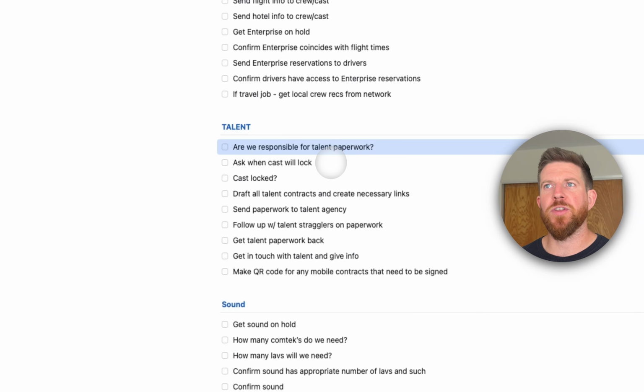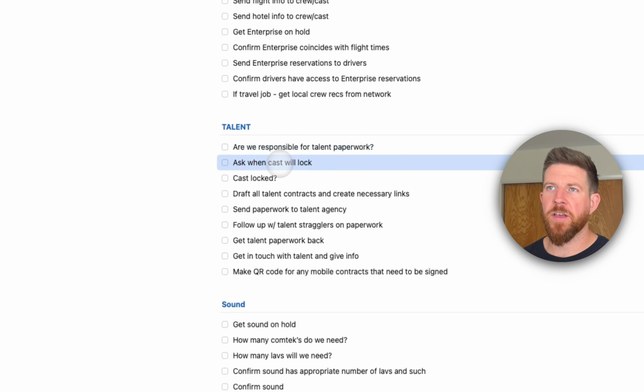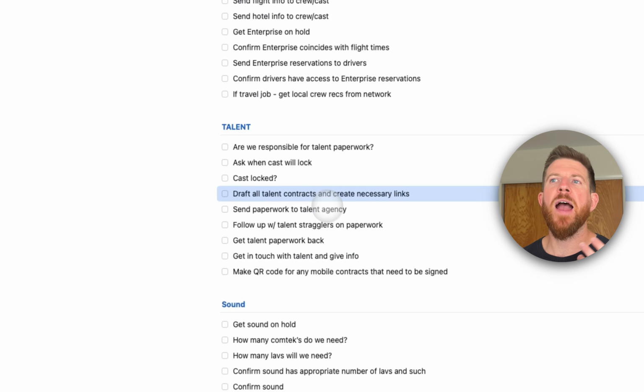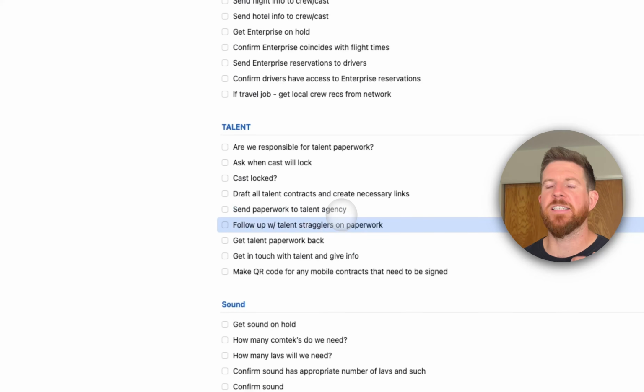All right, so this one is making sure that you have all the necessary talent and paperwork for them when they come on set. So when are they going to lock? Confirming that the talent are locked before you reach out to them. Drafting all the talent contracts and creating any links, sending them to the agencies, and then following up with them on paperwork and things like that.